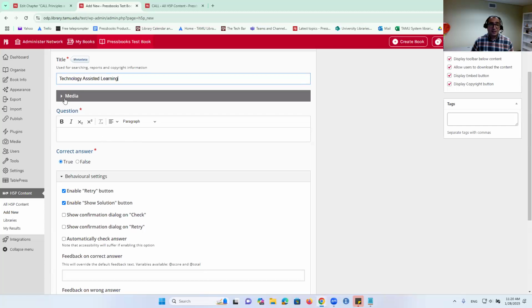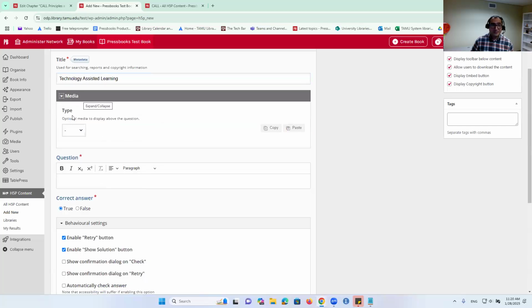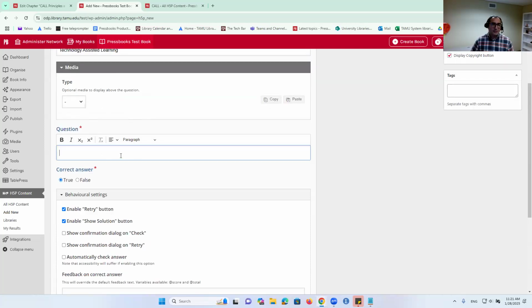And now I can add media to it, optional media to display above the question. I could add an image, I could add a video or audio for better accessibility or multimodality in teaching and learning terms, if you think that it's a good decision and a good addition to this activity to make it more understandable. So the question would be, it's a true or false question.